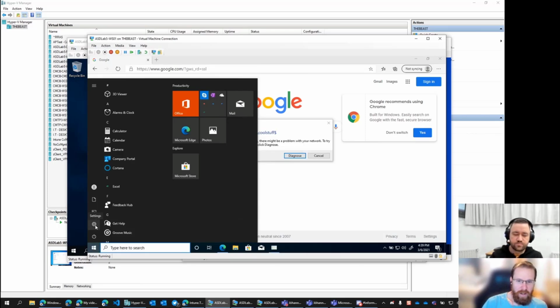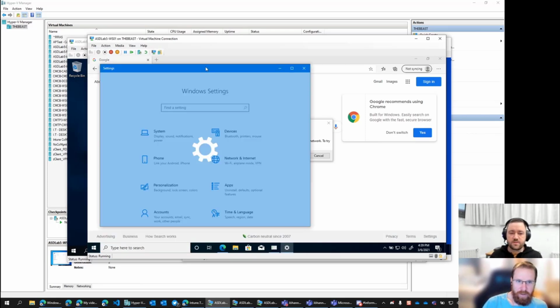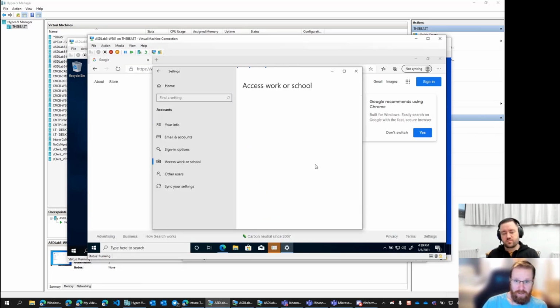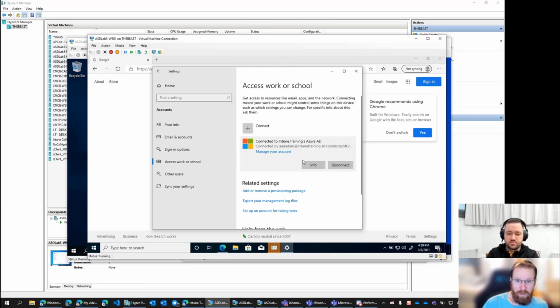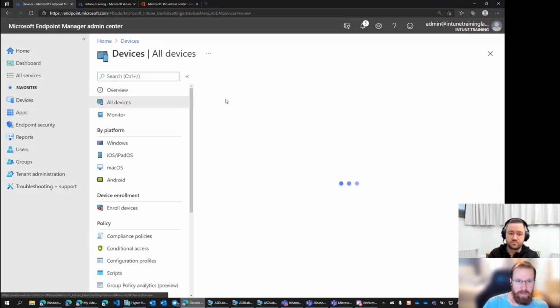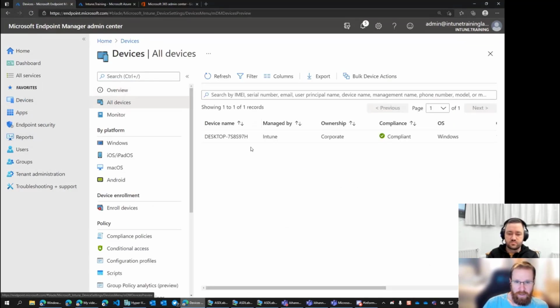Okay, so this would be equivalent to a device that you've autopiloted or otherwise manually enrolled into Intune, which is actually what we did. We didn't even autopilot it. We just manually enrolled it into Intune. But you can see it's connected to our Azure AD tenant. And if we jump over here, I'm hoping that we will see it registered in Intune if we did it properly. And there we go. So there's our new device.